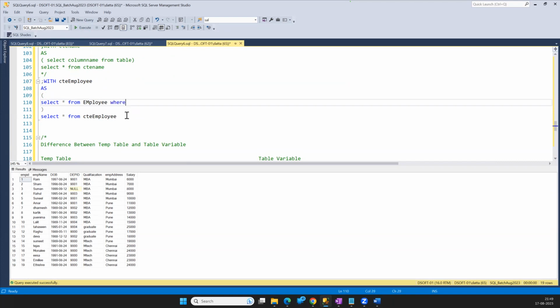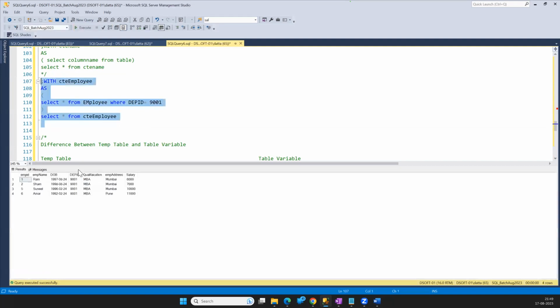Suppose I want to create the CTE only for department 9001. Then you can see it shows output only for department 9001. Okay, but one thing is I cannot use this CTE again and again. Even in the same execution cycle, if I want to use the same CTE one more time in the same execution, it's not possible.